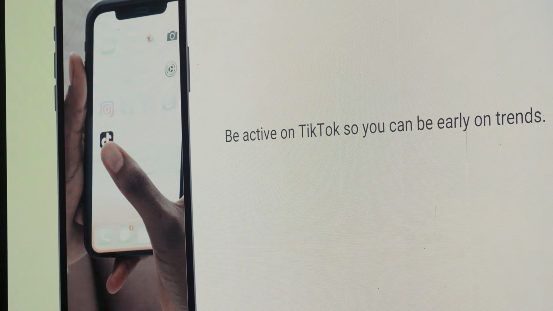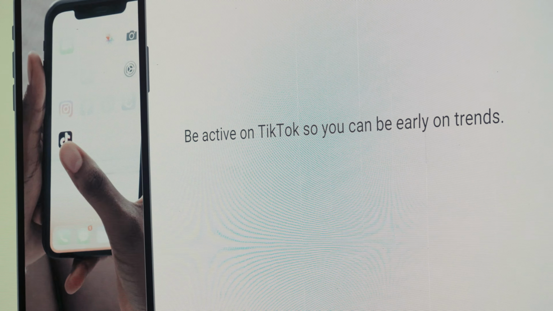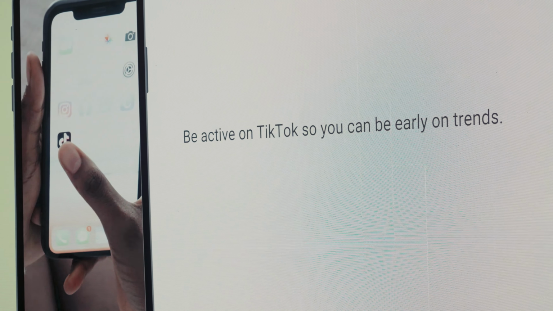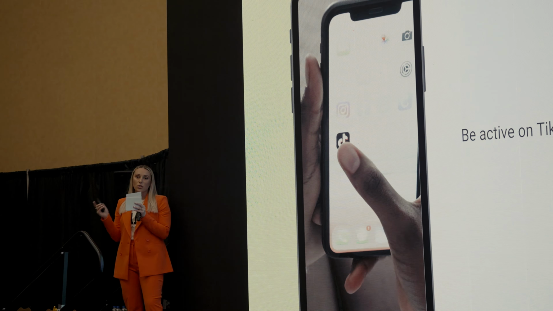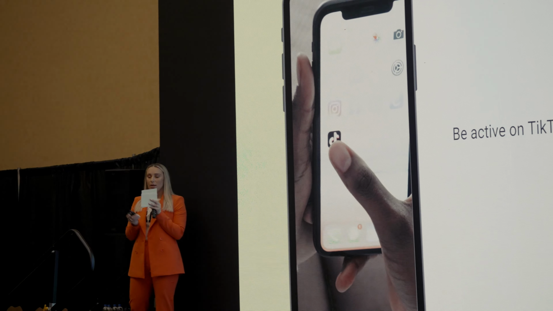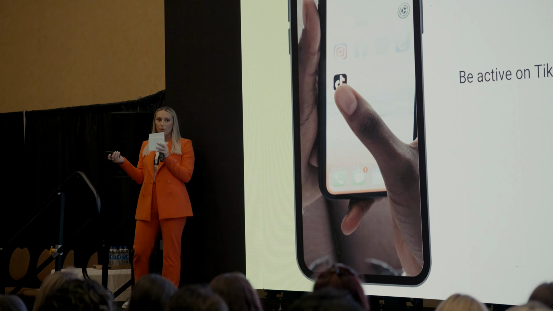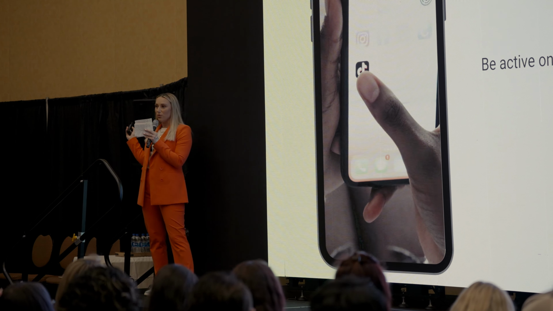Your third option, be active on TikTok so you can be early on trends. Fun fact, trends that are on TikTok usually come over to Reels about 2 weeks later. So if you see something on TikTok that's going crazy, going viral, you can hop on that when it comes over to Instagram.